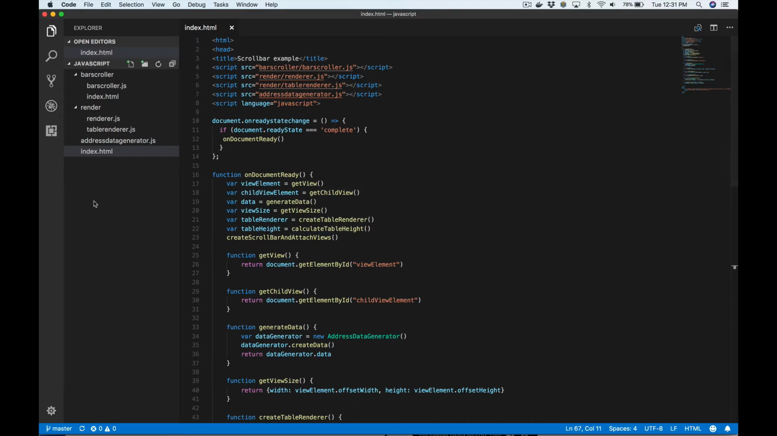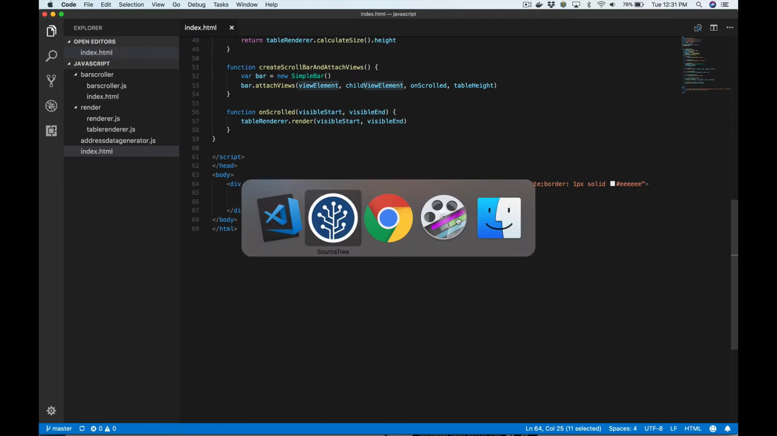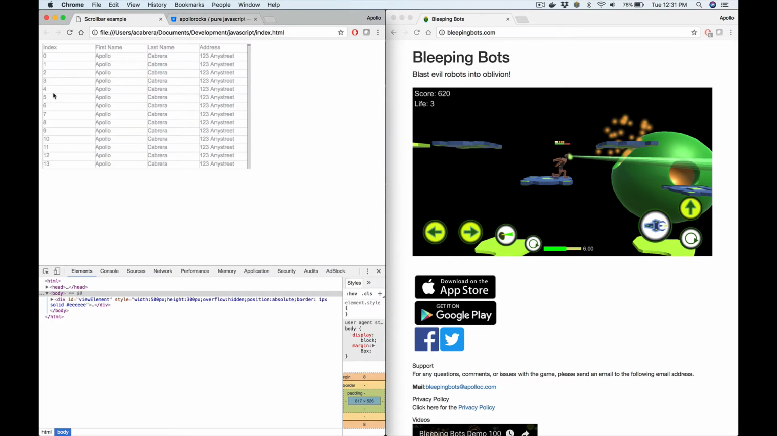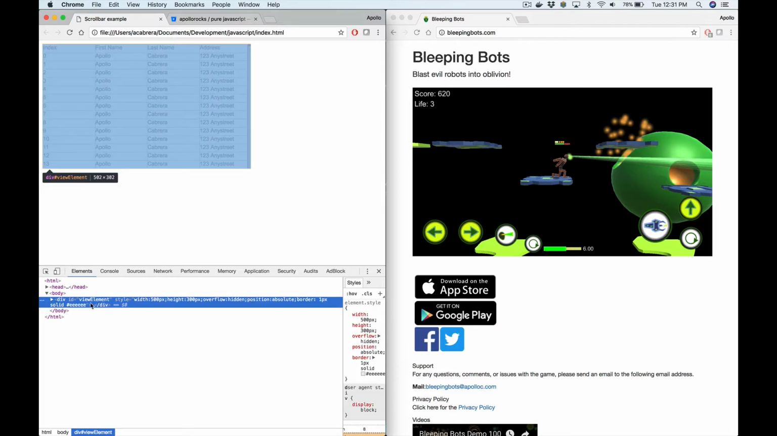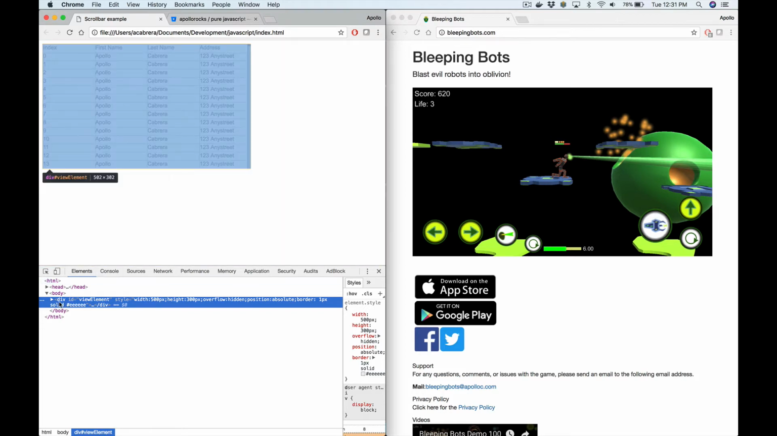Alright, so if we look at the index.html, what we're doing here is we've got a body, we've got a div, view element, child view element. We're going to render our table into this child view element, and the view element's width and height is fixed. If you look at the DOM for this particular page, you'll see that this view element has a width of 500 pixels and 300 pixels as the height. So it's a fixed amount of view, and you're trying to display a million records within there.